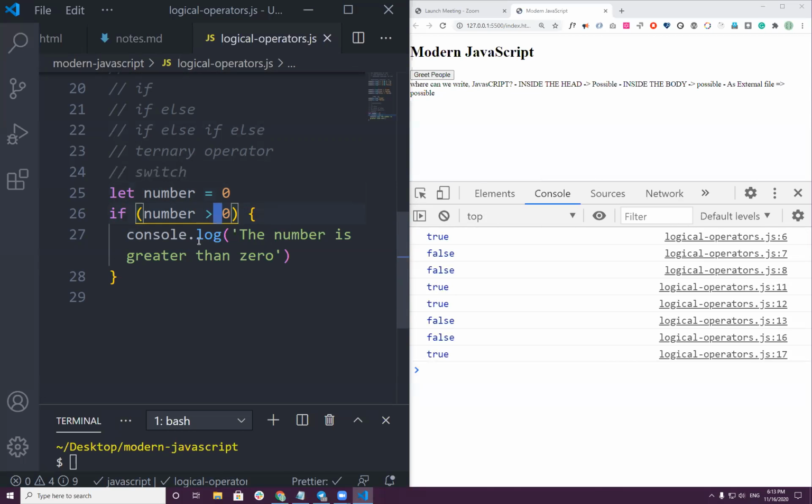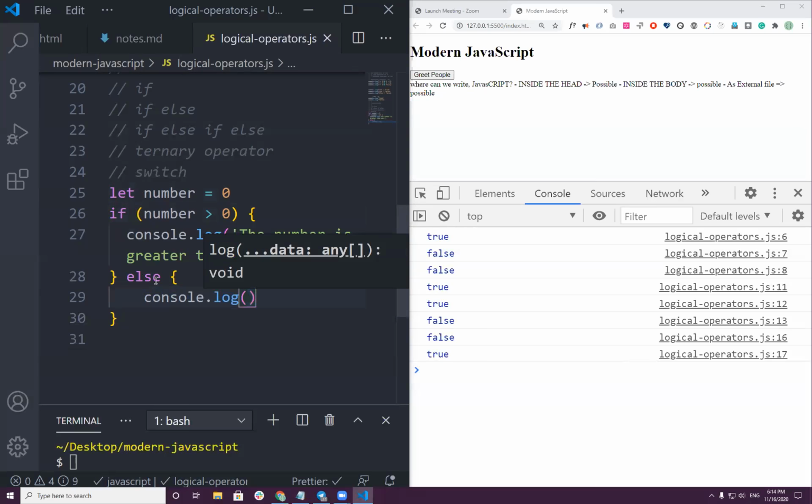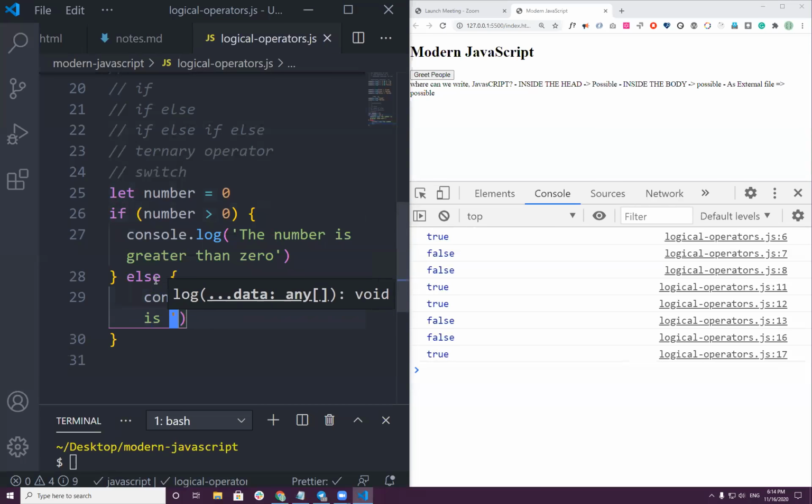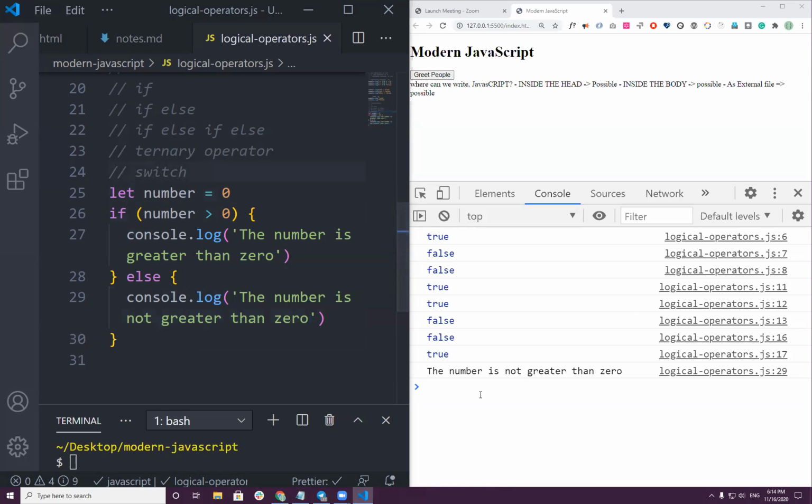So as you can see, the if condition gives you a value if the condition is true. How about if the condition is not true? So we use else. Else console.log, the number is not greater than 0. The number is not greater than 0, as you can see.